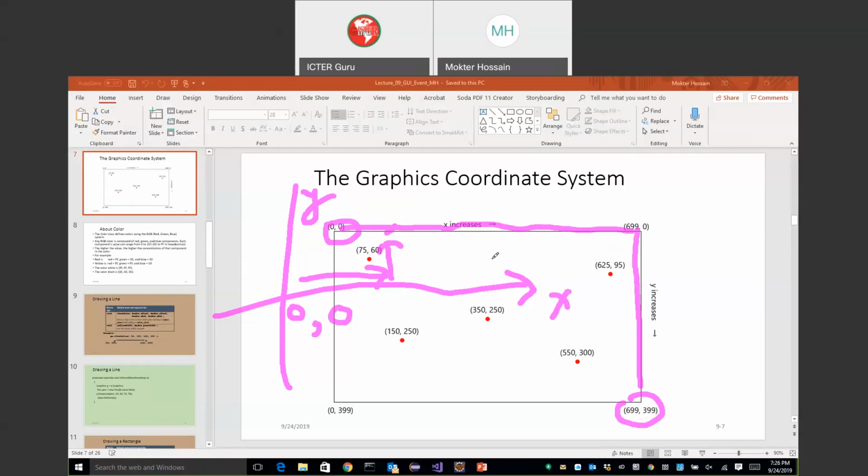And remember that, for instance, this point is 0,0 to 699,399. That means it has 700 by 400 pixels. So 0 to 699 is 700, right? And 0 to 399 is 400. So this will be called a 700 by 400 pixel coordinate system. A pixel is a very small display unit.